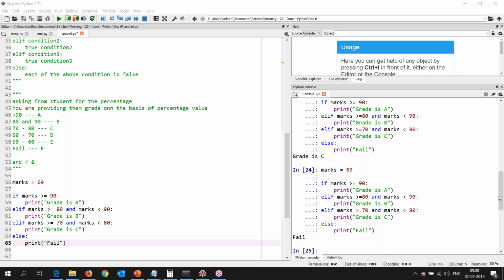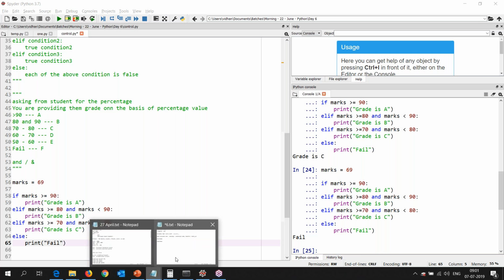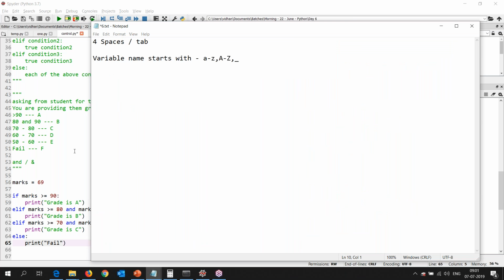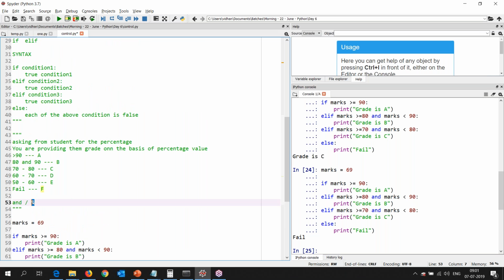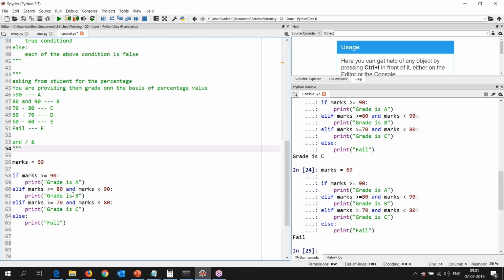Alright, percentage is a single word, so you don't have to keep the T in uppercase. Yes, you can use ampersand sign also. See, instead of and, you can use ampersand sign also. That is what I've told you, right? Somewhere here. Yeah, you can use and or you can use ampersand sign. I prefer using and, so it's up to you. Okay, you can use both. Both are valid.